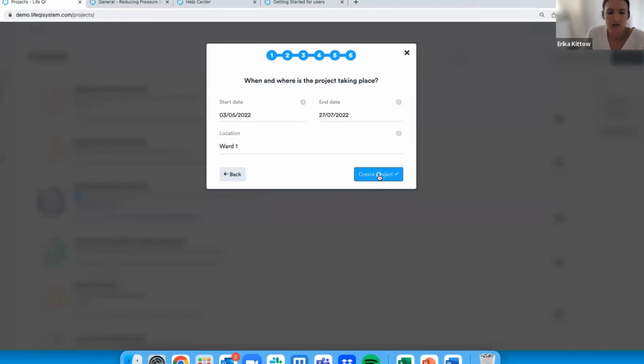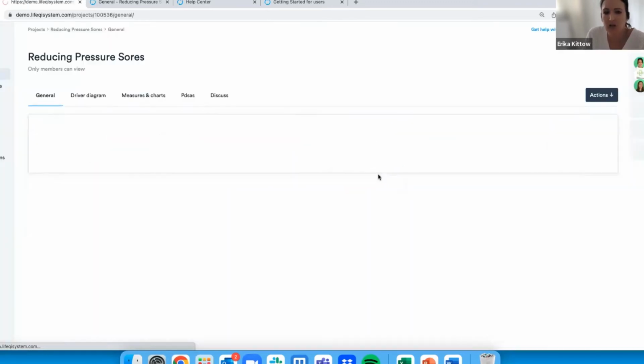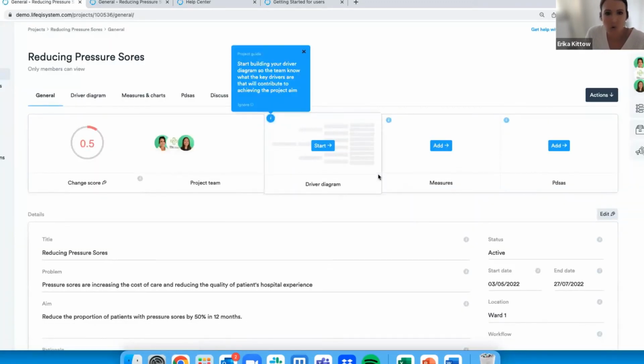Okay, so what we're going to do now, so we've kicked off the initial creation of our QI project, and then we're going to get taken through to our project general page now. I'm just going to pause and just check in with Kerry and Rika if there's any questions that I can answer for you now.